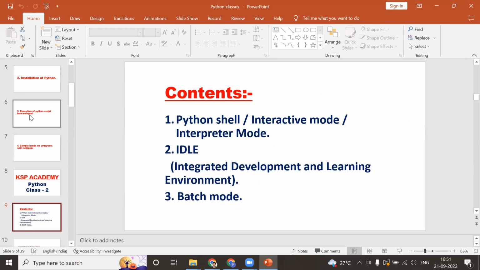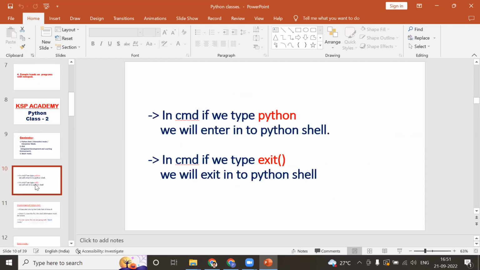After that, in the same interactive mode, the Python shell, we worked in the IDLE shell. Then we saw some drawbacks in the IDLE. To overcome them, we go for batch mode. The batch mode discussion was also done: how we need to create a batch mode with the IDLE. That was the last discussion.